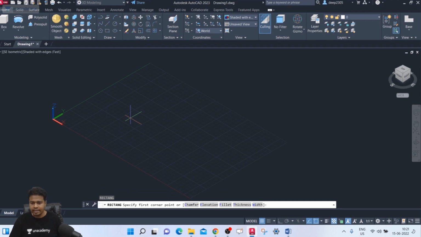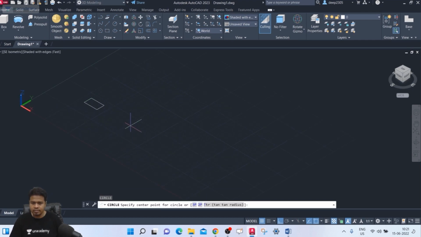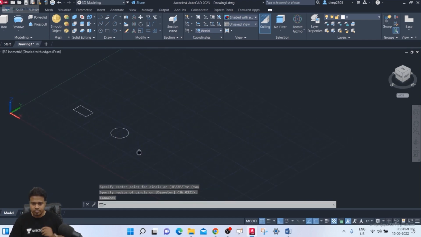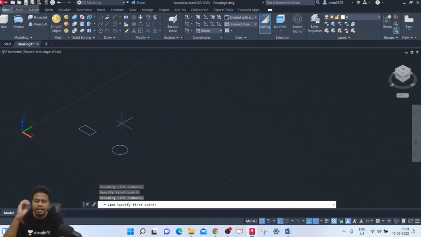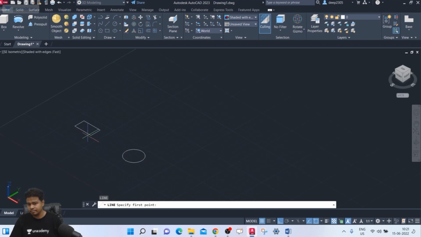Okay, now let's start. Go to rectangle, draw a rectangle here, and then draw a circle here. Now in sweep we require two things. One is profile and the other one is path. Remember one thing, for sweep we always need two things. One is profile and another one is path. So now these two are the profiles actually.